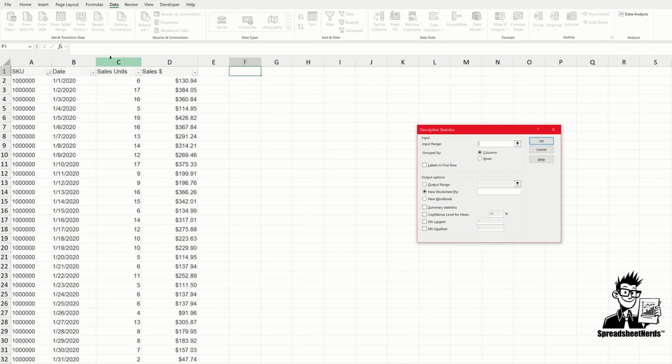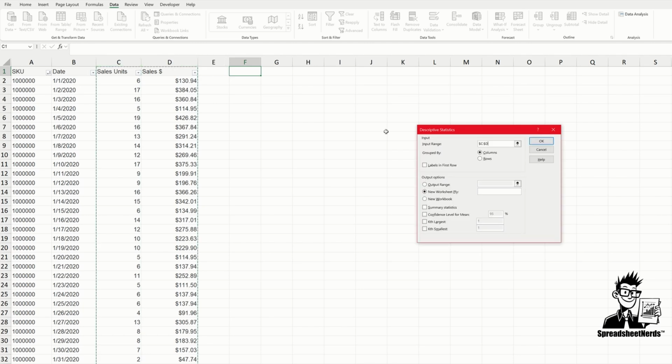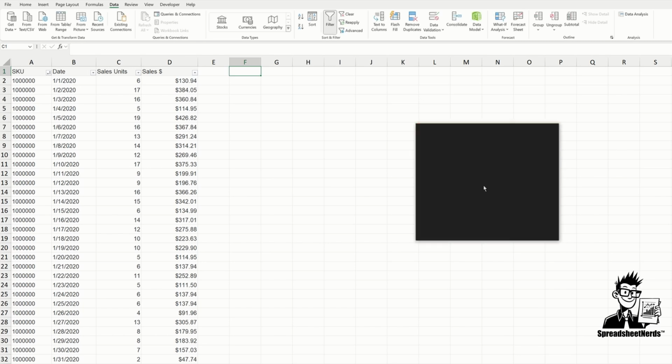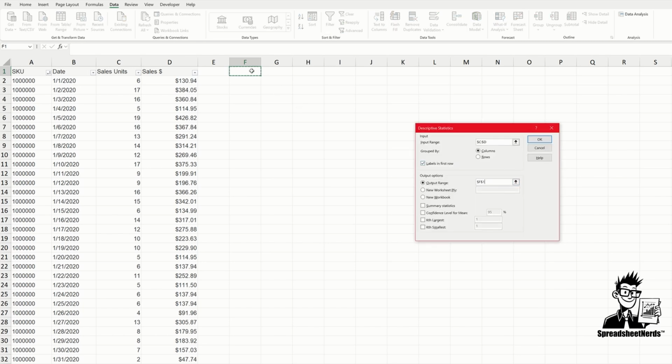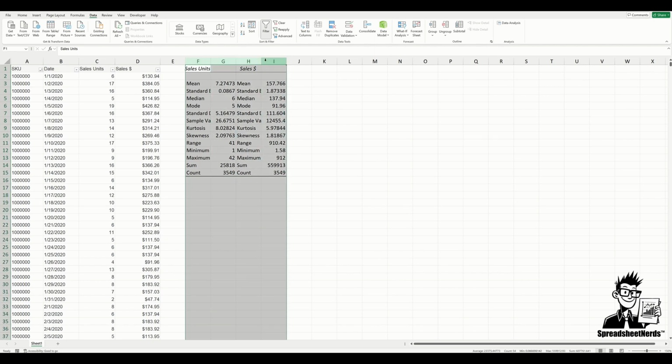Next, select all the inputs, making sure to select labels in the first row if that's applicable, where you want the output to be, and then check the box for Summary Statistics. Now, when you click OK, Excel will automatically calculate a wide range of analytical descriptors.